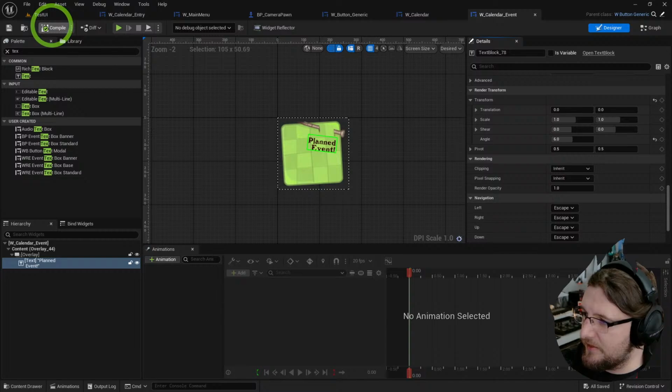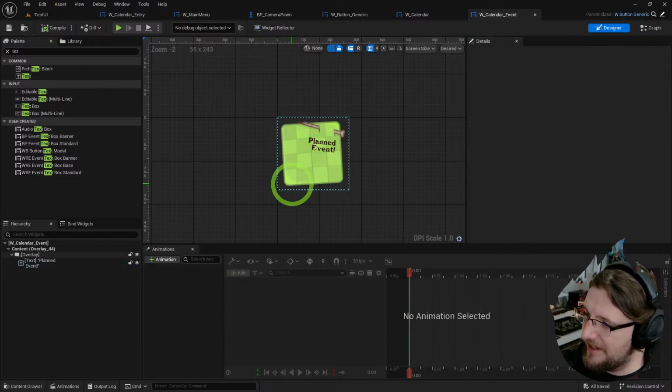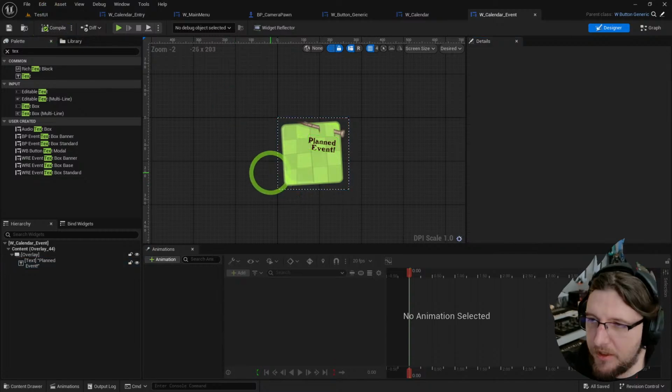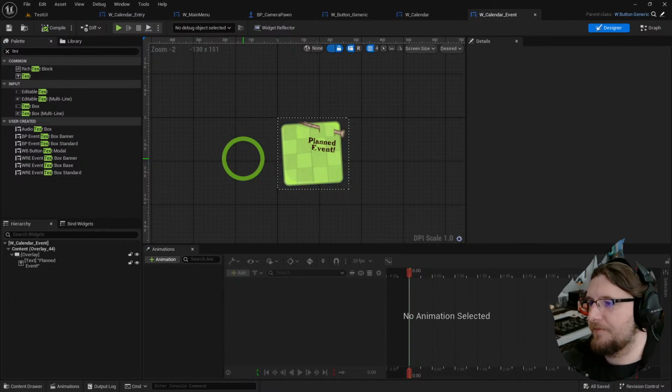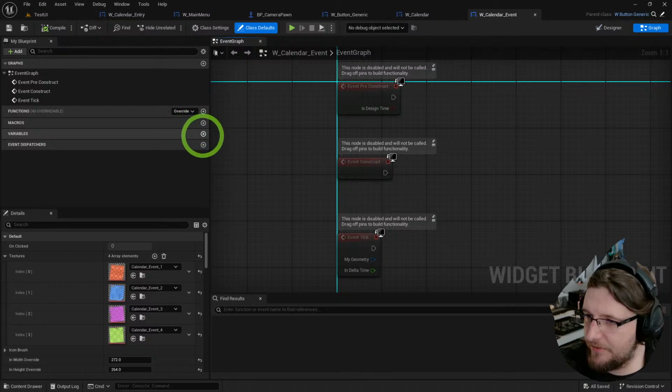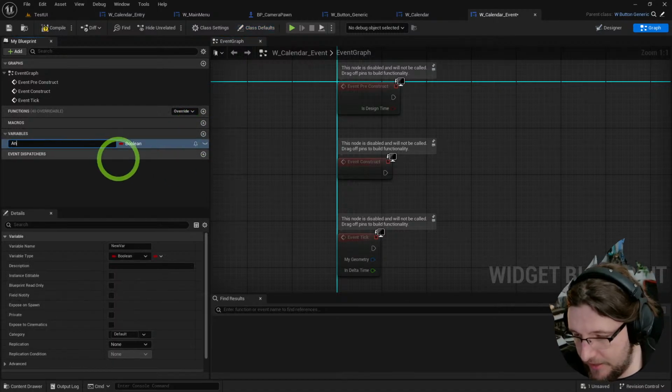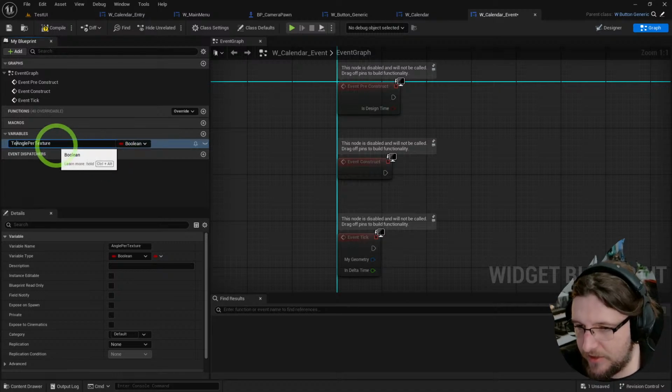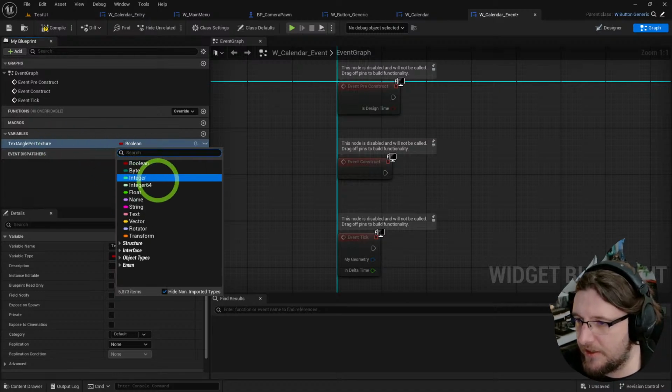what might be best is to... looks super dumb. Okay, so we're going to have to fix that. So we need angle per texture, or text angle per texture. So this is how we're going to fix it.